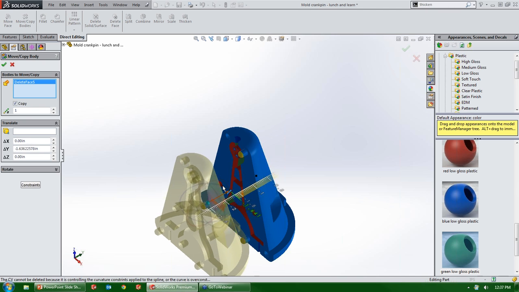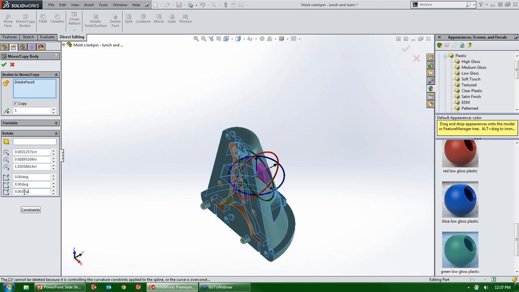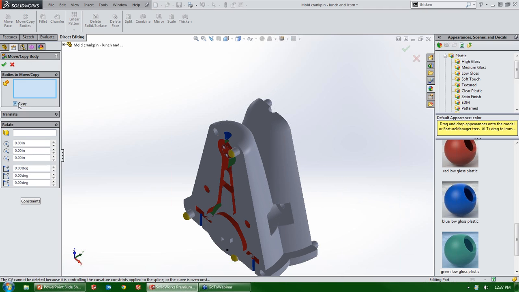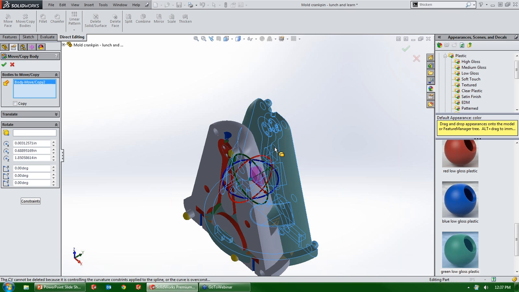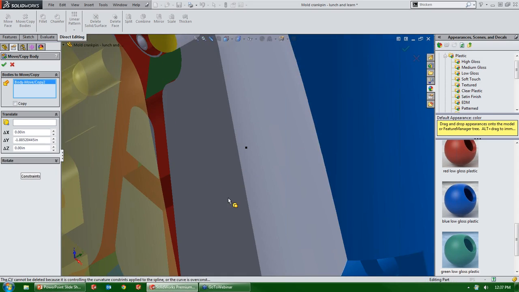So with the copy, I'm just going to pull it forward. Actually, I'm going to rotate it first. So I'm going to rotate it around 180 degrees. And then I'm going to move it out of the way. So I'm going to turn off copy to move it. Select my body. Grab my green arrow here this time and back it up.